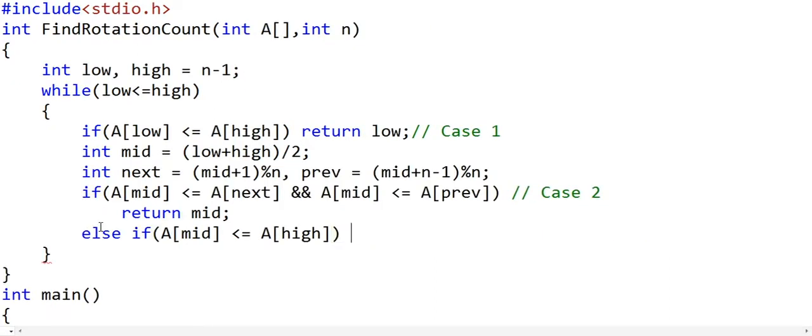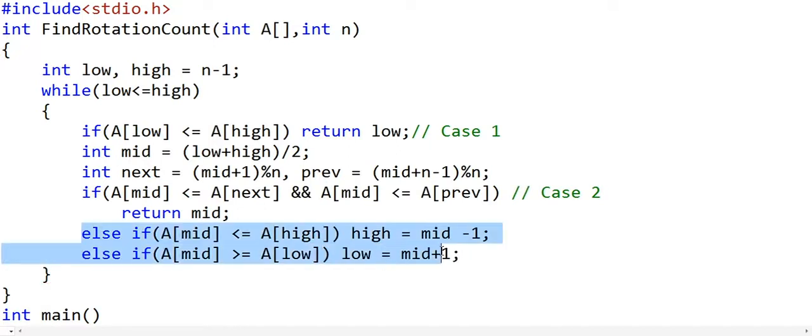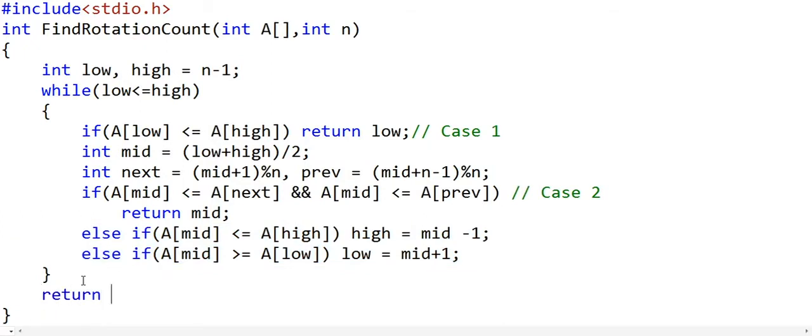Else if the middle element is less than or equal to the higher element, then we discard the right half and we adjust the higher index to mid minus 1. Else if A[mid] is greater than or equal to A[low], then we discard the left half. If the array is not sorted, one of these two conditions will always be true, and only one of them will be true, not both. If we are not able to return anything within the while loop, then we return -1. It will be returned only for an invalid scenario, when maybe the array is not circularly sorted and its properties are not true.